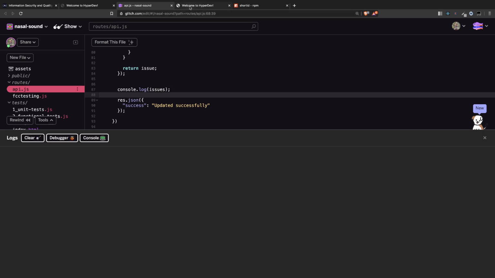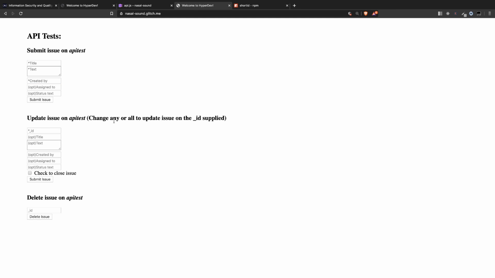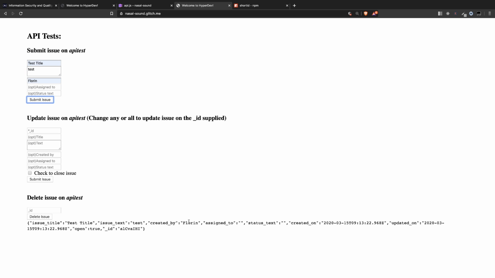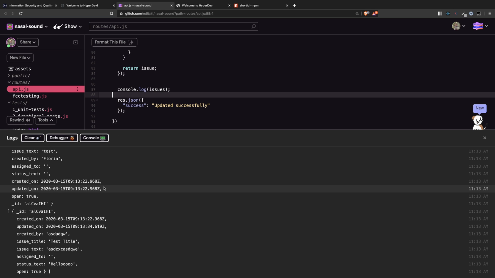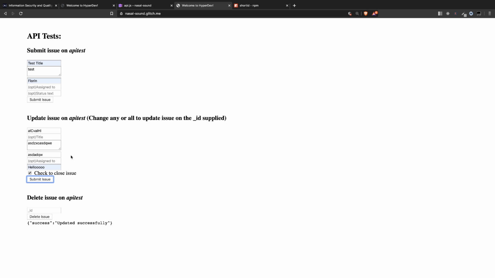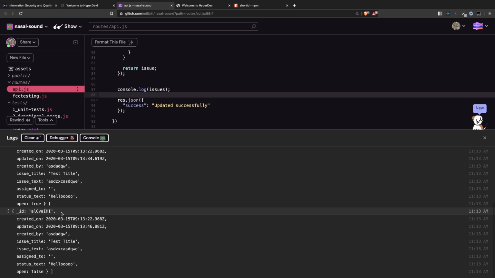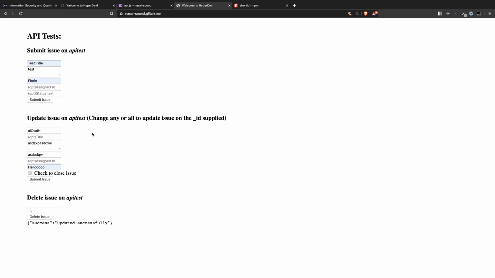Let's clear this. Good. Refresh. Test again. Title, test, Florin, submit. Get the ID, put it here. Let's change the text this time and created by, I don't know. Let's see if this works. And check it. So it should be true. Alright, let's see. That change, and this becomes true. Okay. Open true, open true. Good. If we check this again, it should become false. Alright, so that works. It opens, it changes our issue.